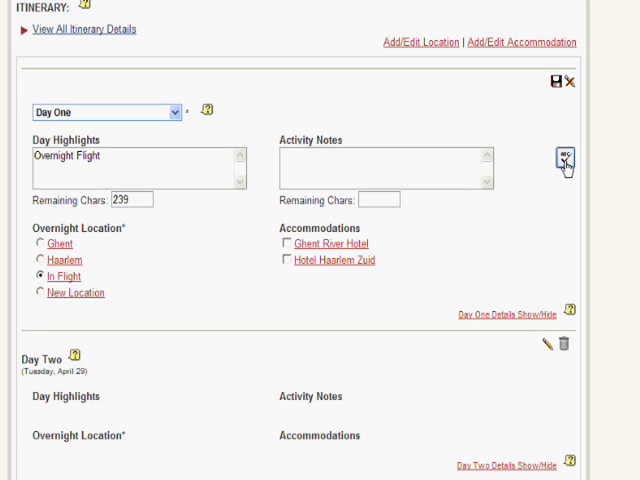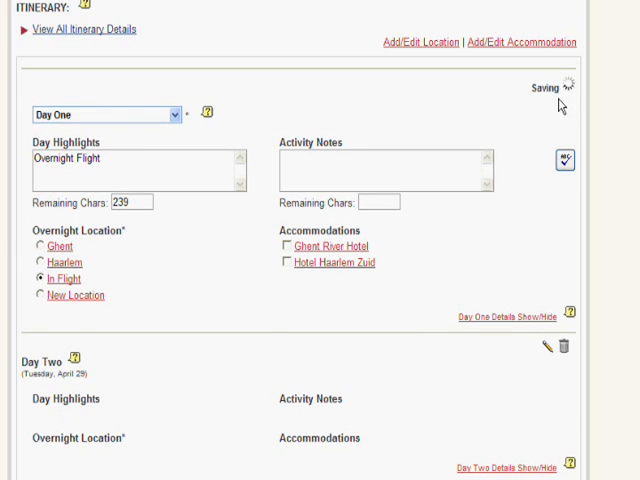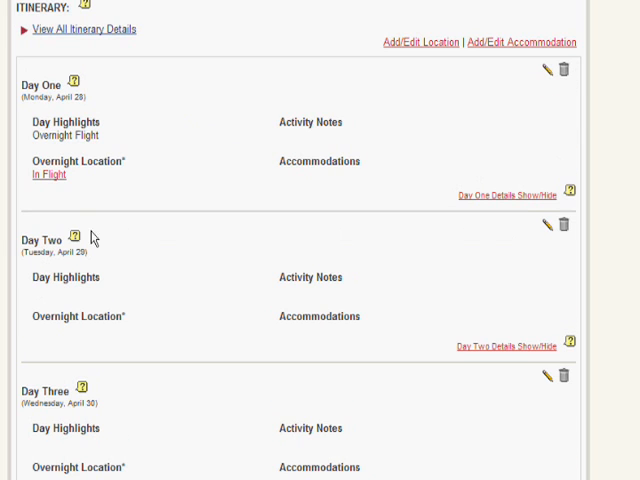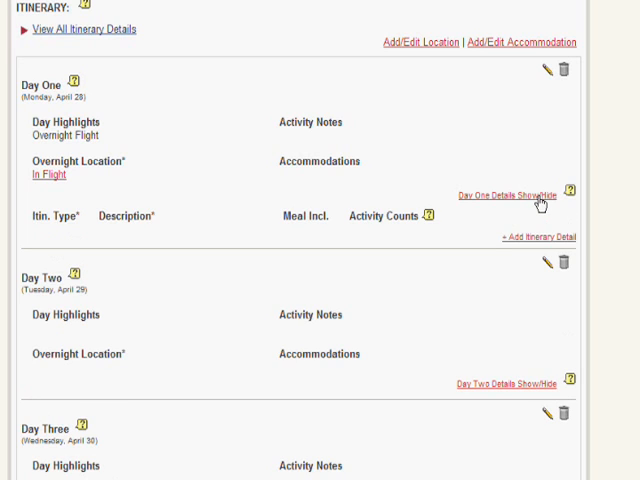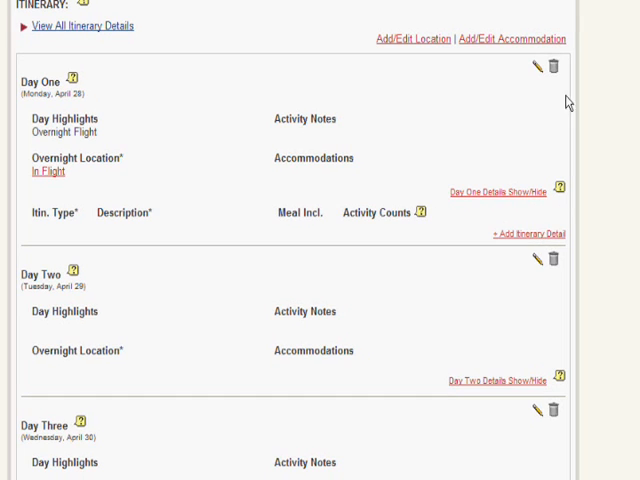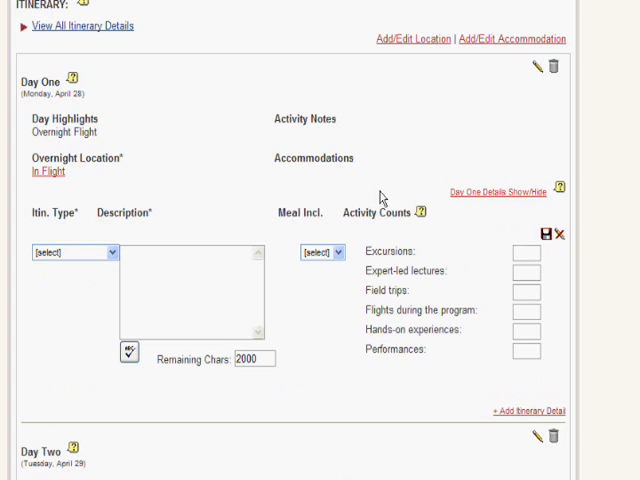Click the ABC Spell Check button to check for spelling errors, then click the floppy disk save icon to save the record. Now we can either move on to the header for day 2, or we can enter the details of day 1 by clicking the Day 1 Details Show Hide link. Click the Add Itinerary Detail link to add a detail record. For most traditional US and Canada programs, the first item on day 1 should be the afternoon arrival, followed by dinner and possibly an after-dinner activity.